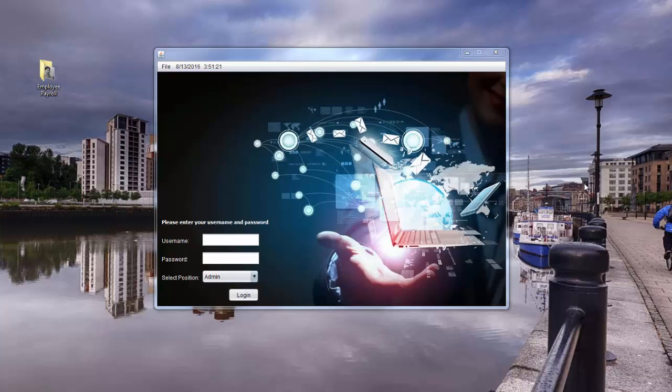Today I'm going to be demonstrating a little project that I created. It's an employee payroll management system. As you can see, this is the login form or login page. Here you've got the time and the date, and here your file, and you can exit by clicking on the icon, or you can press Control Q on your keyboard and it's going to exit the screen.